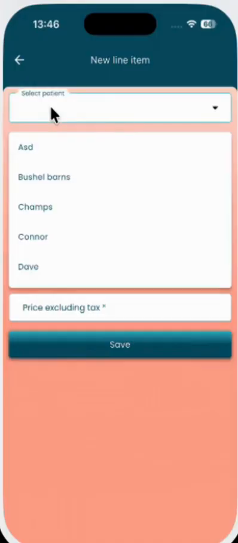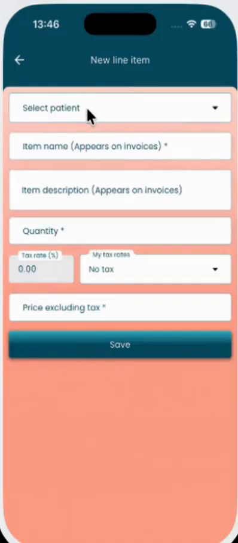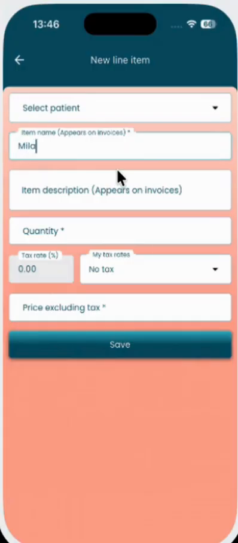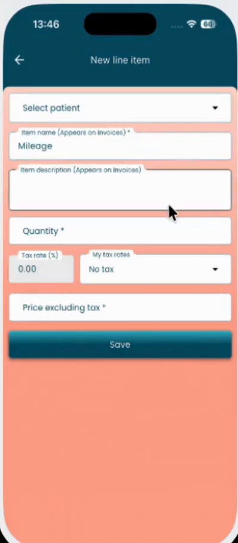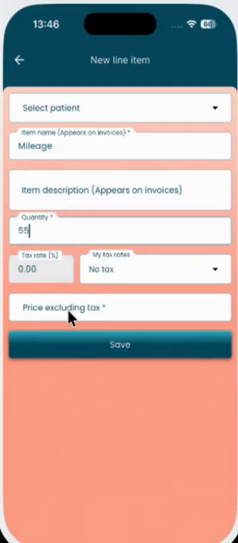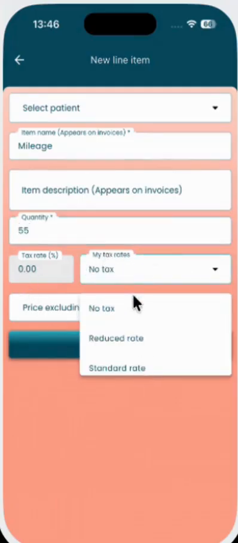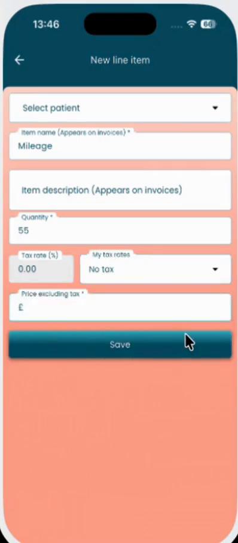So again, you can choose a patient to assign that to, or you can leave it blank. We can add an item by the name. A description is optional. You can then add the quantity. Again, you can choose your tax rate, whether you're VAT registered or tax registered or not, or choose the relevant rate for this particular service, and then add the price, and then click Save.